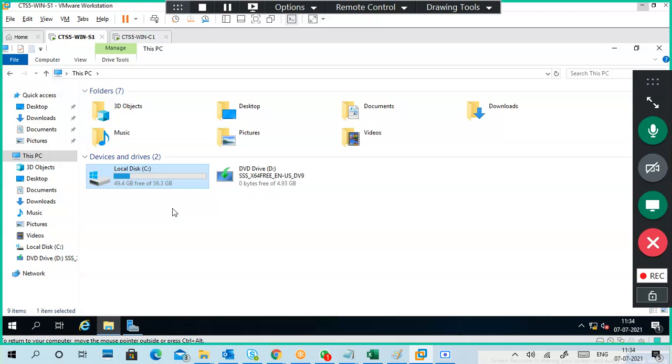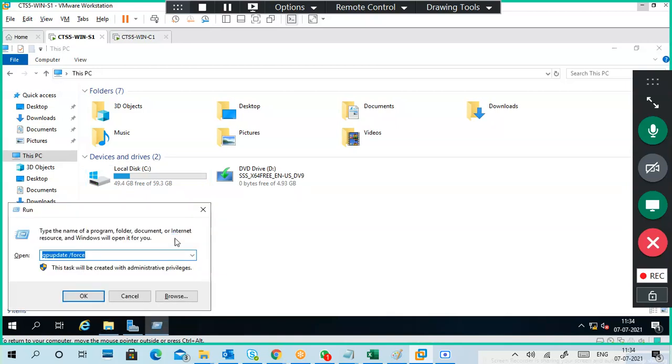Here I have a 60 GB hard disk. I don't have any extra partition. I need a small partition, at least a 10 GB partition is required, and almost 49 GB free space is there. I need a 10 GB free partition. So how to get it? Go to disk management, diskmgmt.msc. Very good.